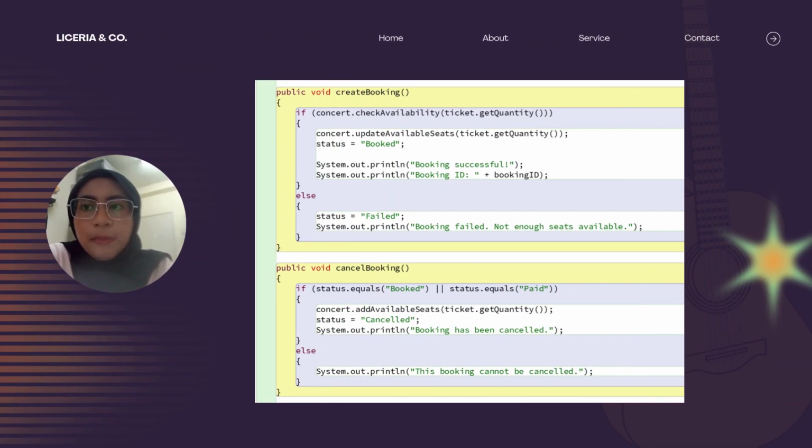In this slide, we're going to see a method called createBooking. In this method, we process a booking request where we check whether enough seats are available using concert.checkAvailability. If seats are available, we reduce the available seats and change the status to booked, and display a successful message. Otherwise, the status changes to failed and a failure message is displayed. This method ensures that bookings can only be made when sufficient seats exist.